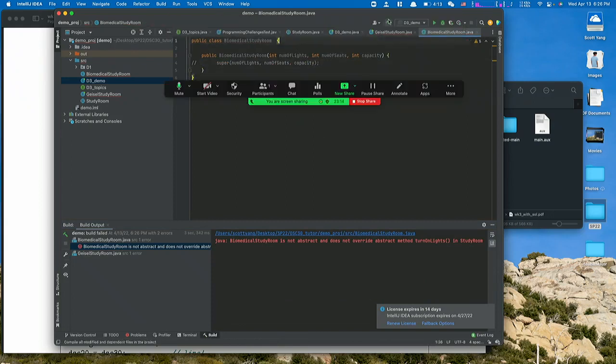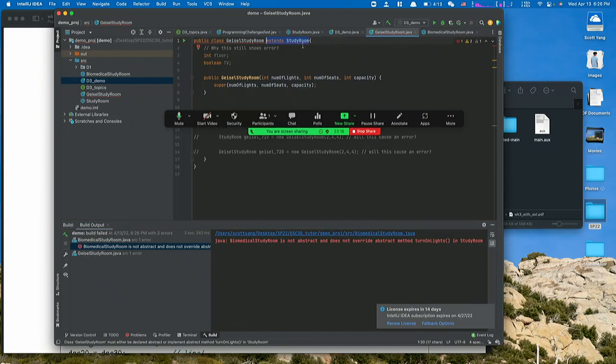Oh yeah, and the reason why it cannot be run is that one of the demos I have cannot be compiled within the project. So if you want to run your Java file, you need to ensure that every single class, every single .java file, is compilable. Otherwise, you cannot run it.